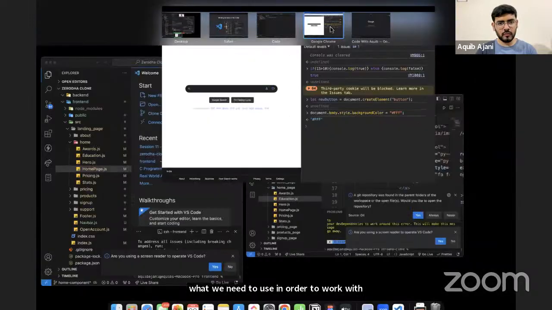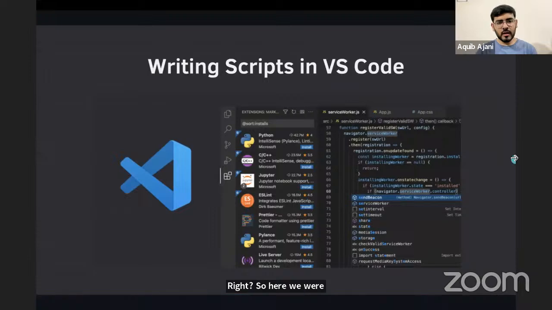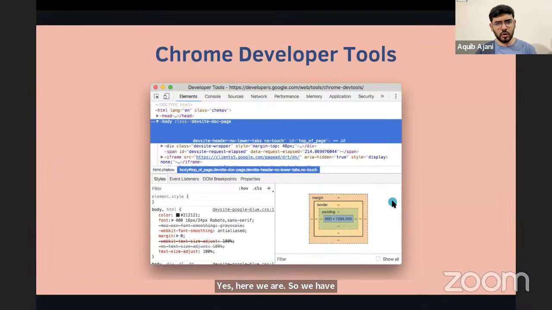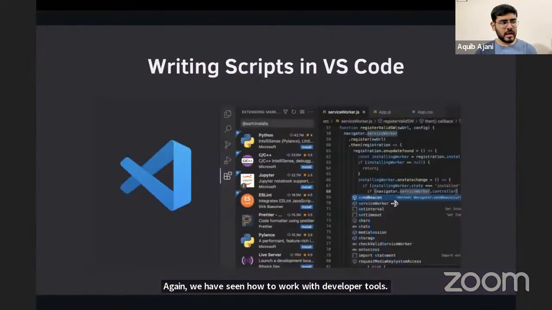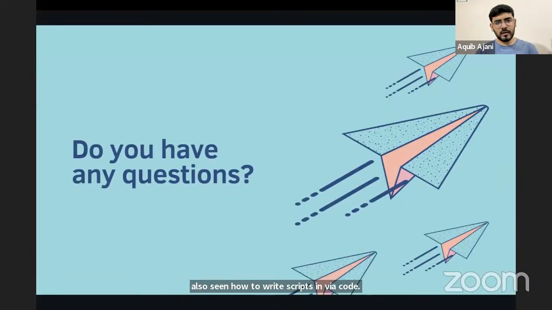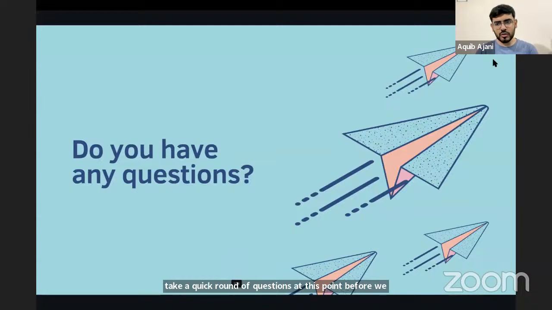So here we are. We have the Code Runner extension. Again, we have seen how to work with developer tools. We have seen how to work with the console. And we have also seen how to write scripts in VS Code. These three things I've already shown you. Now let's take a quick round of questions at this point before we actually start discussing JavaScript. If you have any issues or errors, let me know and I will help you out.